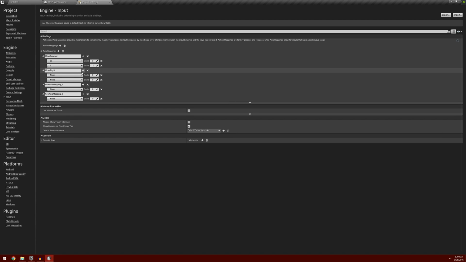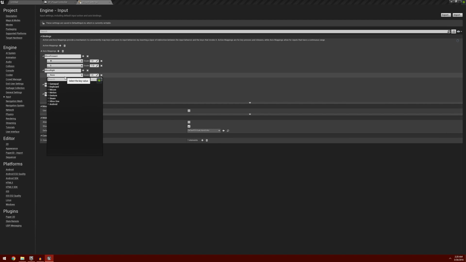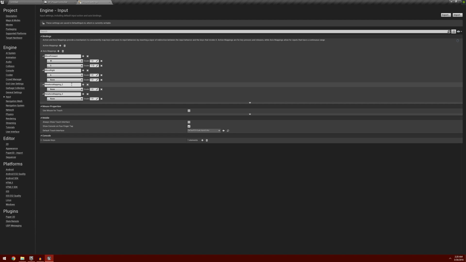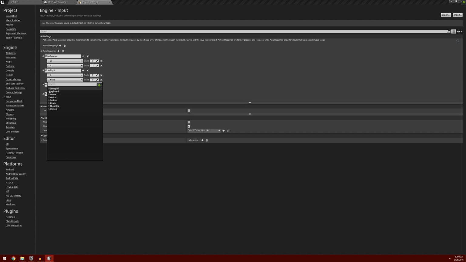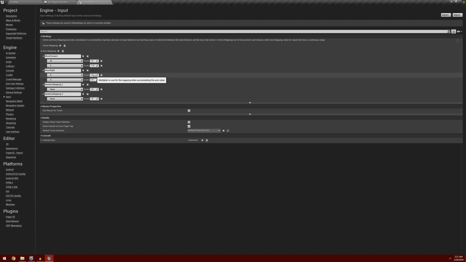Same thing, we're going to want 2 inputs here. 1 for left, 1 for right. So we're going to use the A key to move left, and we're going to use the D key to move right. Now the right motion is going to be a positive digit, so we're going to make the A key a -1.